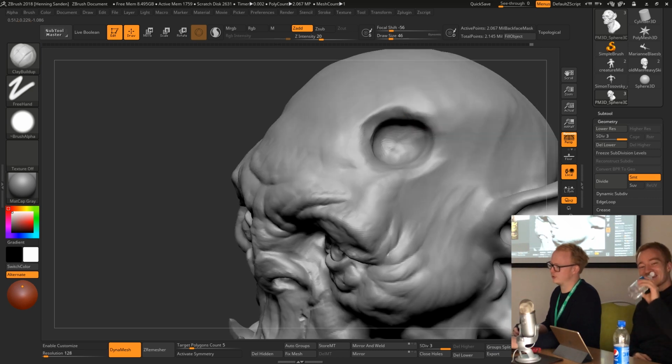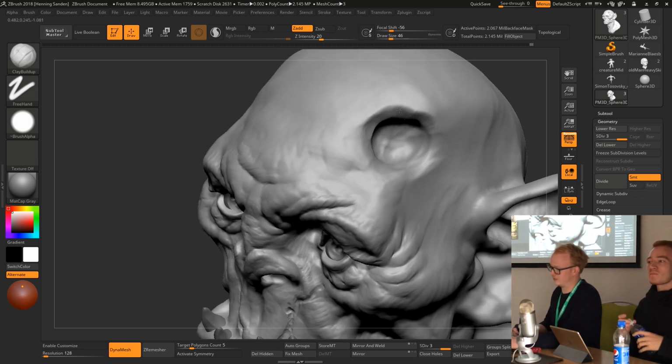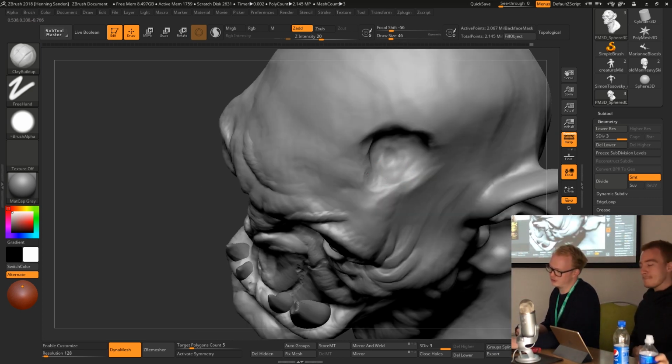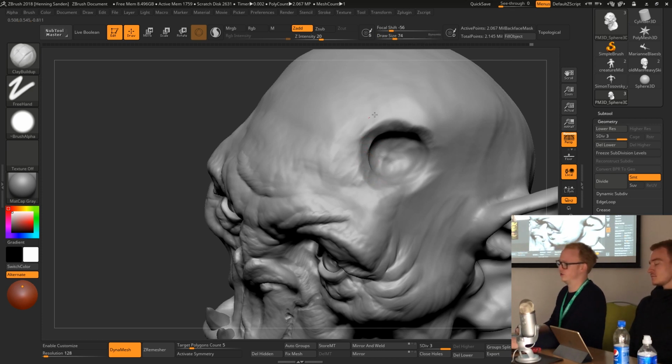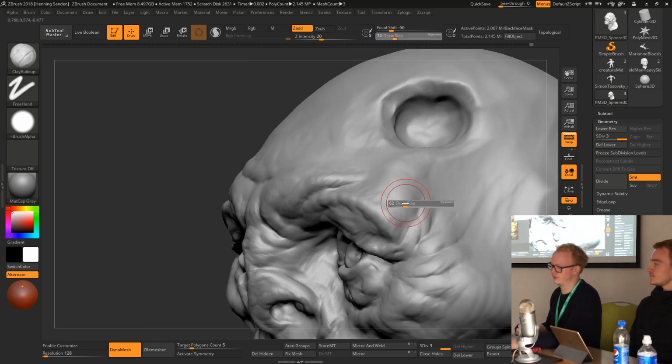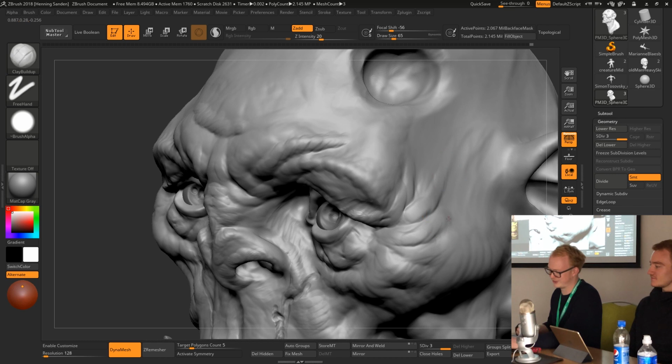But don't use ZBrush for everything. If you're dealing with texturing, do it in Painter or in Mari. If you're doing cloth, do it in Marvelous Designer. If you're doing retopology, for the love of God, don't do it in ZBrush.